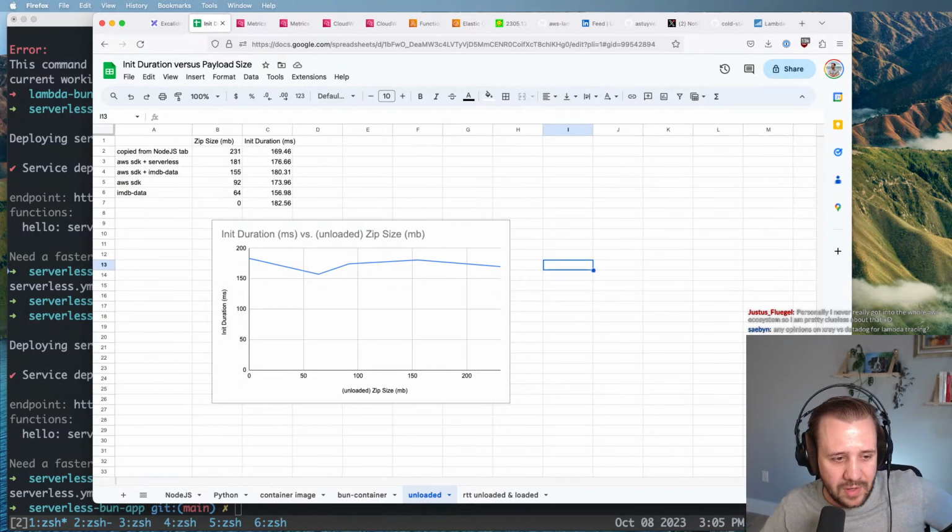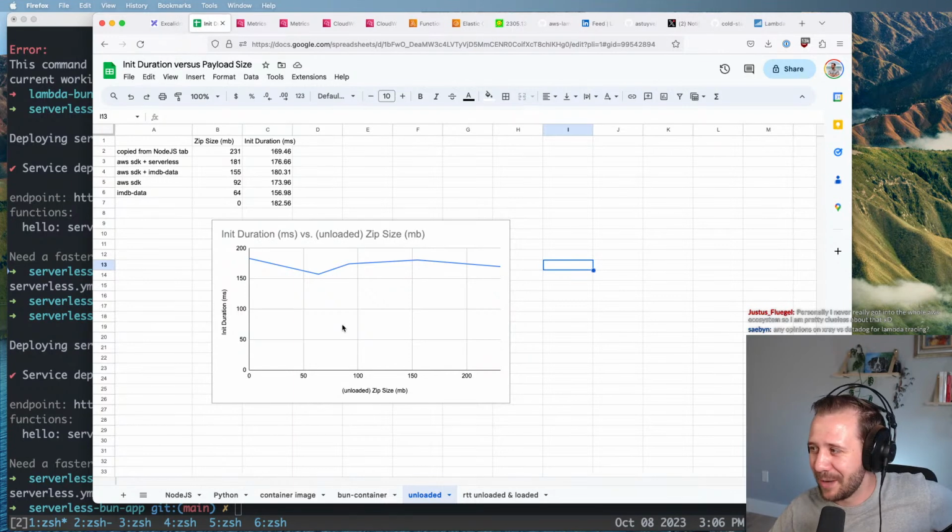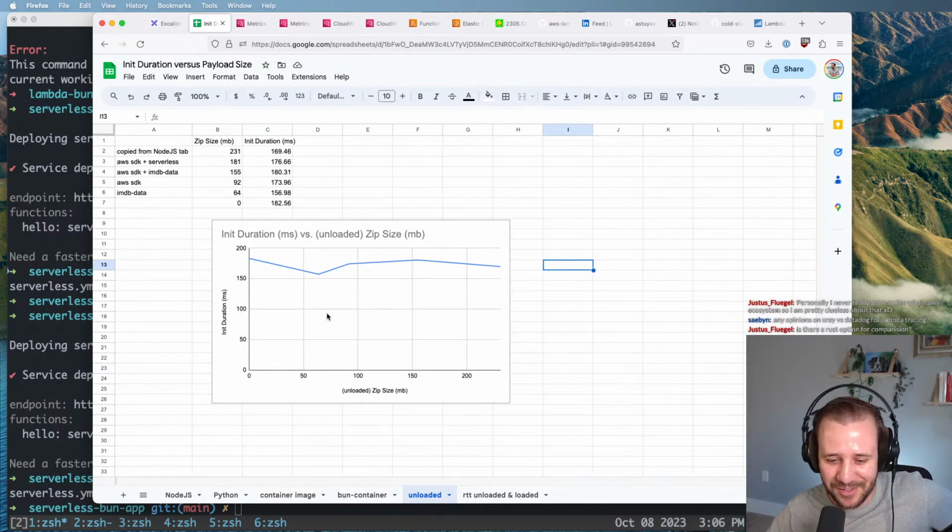Opinions on X-Ray versus Datadog for Lambda tracing. I mean, I do, obviously. I think Datadog's tracing is a lot better. We allow you to set sample rates. X-Ray, you're forced into whatever they select. There's a bunch more that we do that they don't.